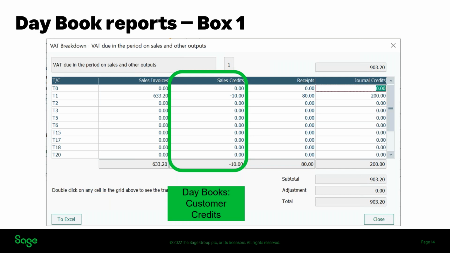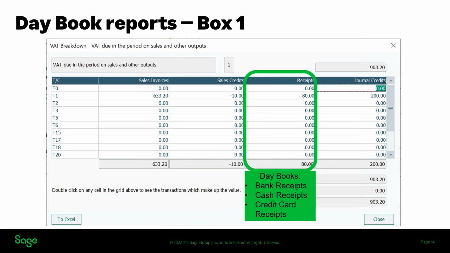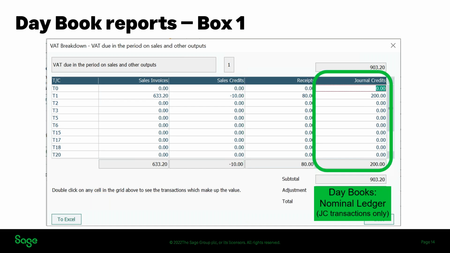Now for the receipts column, it's a little bit different because there are 3 different types of transaction that could appear in this box. So from the bank folder, I should run the Daybooks Bank Receipts, the Daybooks Cash Receipts, and the Daybooks Credit Card Receipts reports. And finally, if you have any values in the journal credits column, which in this example I do, but you may not, you should run the Daybooks Nominal Ledger from the Nominals folder. And thankfully, that's it for box 1.